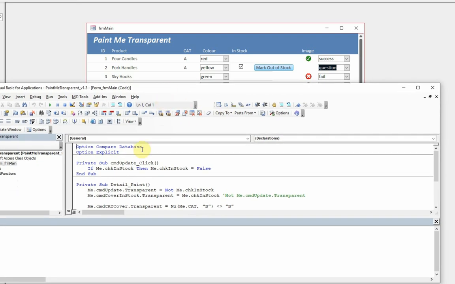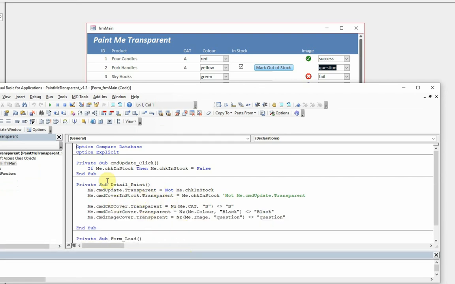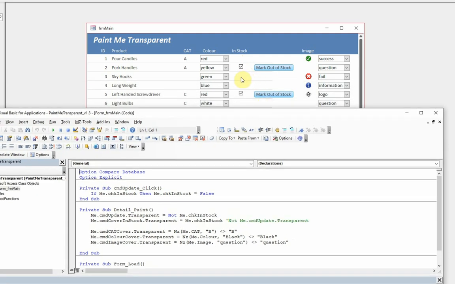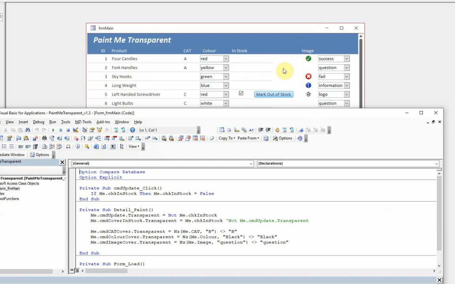Fine, that's simple. Now let's go to the transparent property here in the detail paint event. If the command update button is transparent, then that tells you that the check stock is not true. In other words, it's false. So if we mark this as false, then that button becomes transparent. And therefore you can see here, check stock in stock, you can see the button, mark it out of stock, and it's hidden.